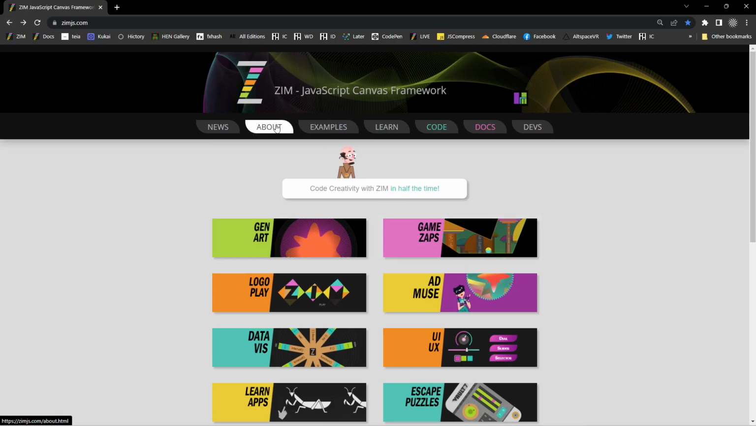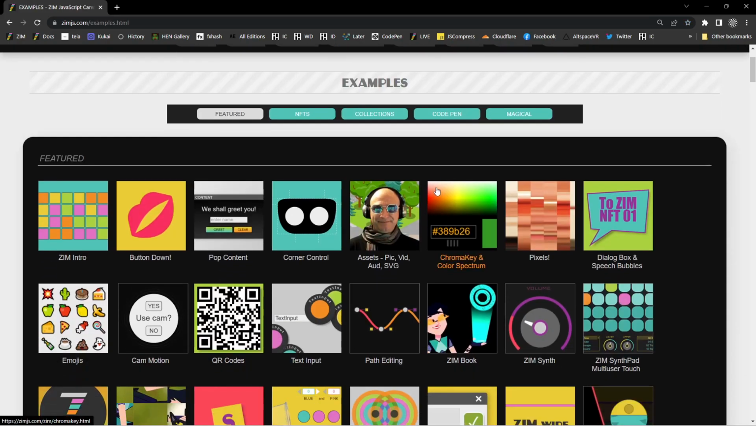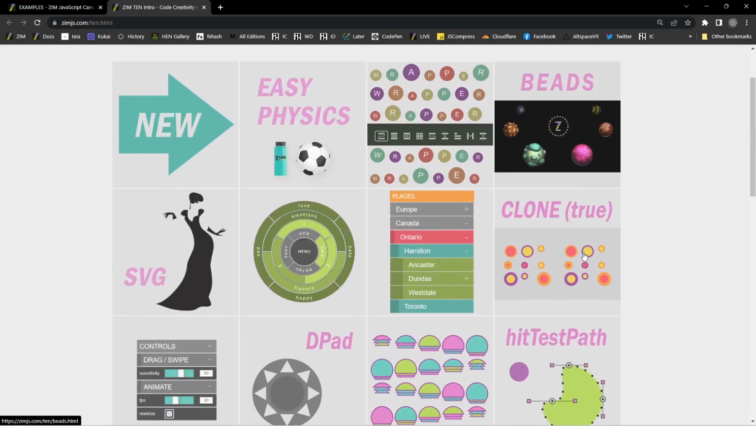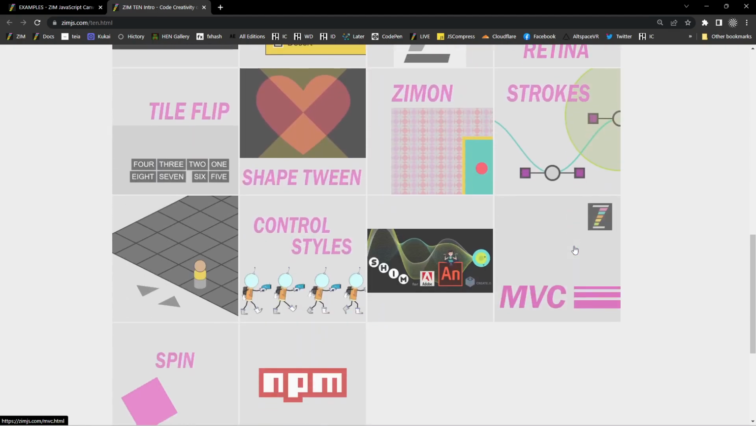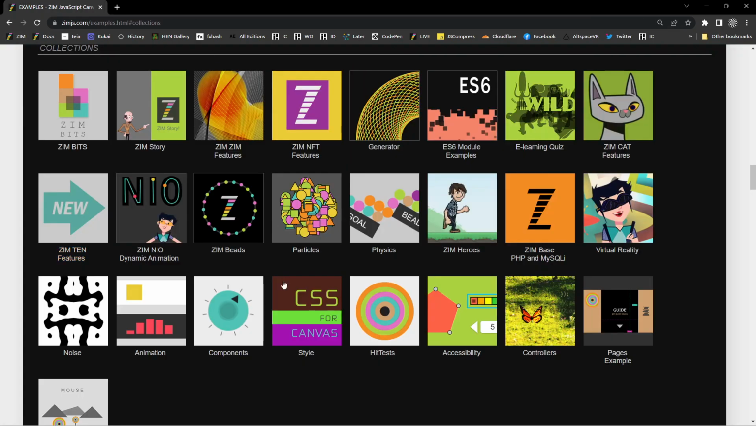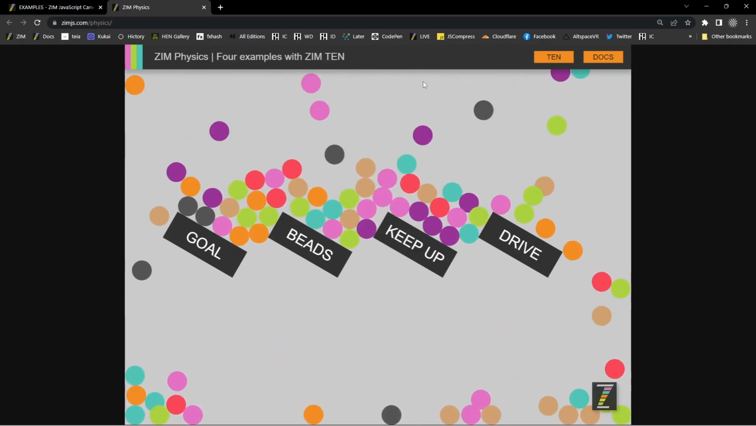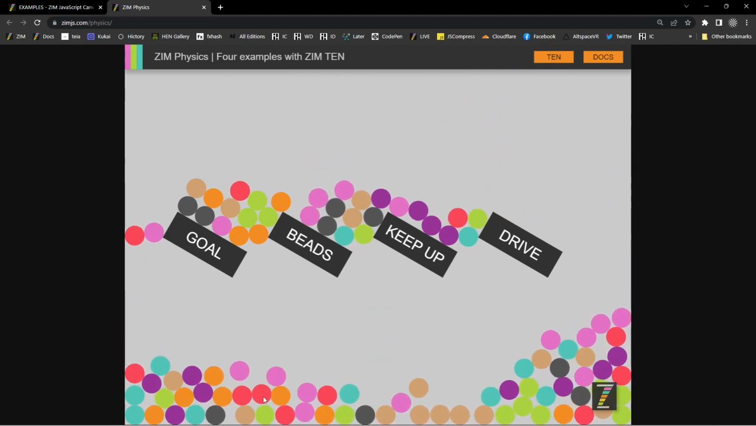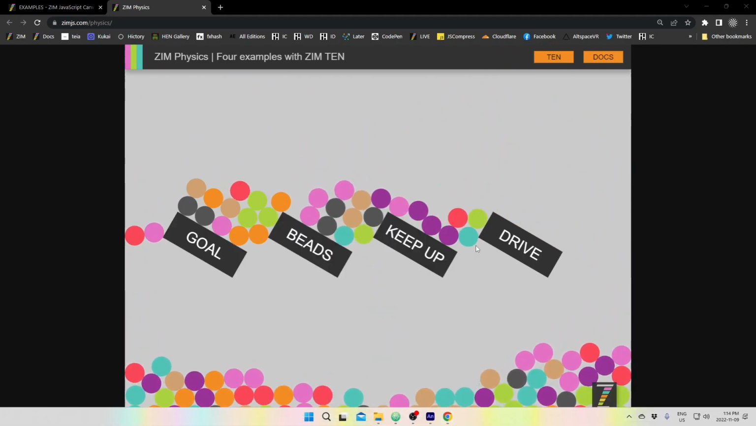Back here, under examples, if we look at the collections, there's the ZIM 10 collection, and I saw the physics collection directly there. So I'm going to say we integrated physics in ZIM 10, and you can find it under easy physics. That's one place. And this is our intro to the integrated ZIM 10 physics, where we've got a bunch of balls falling, quite easy to do, and a few physics things here.